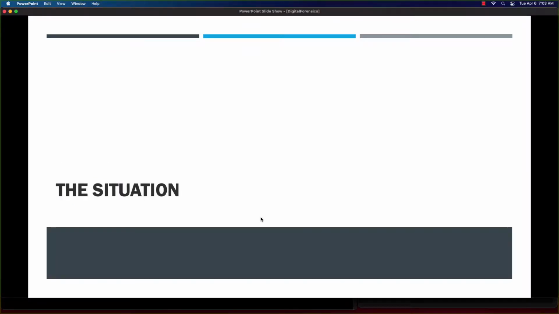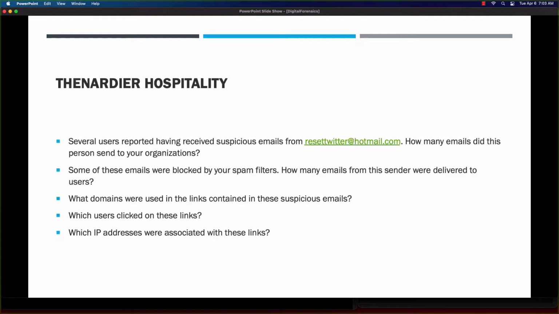Now, the situation that we're trying to solve is with the Nadia Hospitality. And there's several questions that we need to get to the bottom of. Several users have reported suspicious emails from resettwitter@hotmail.com. How many emails did this user send to my organization or my client's organization?